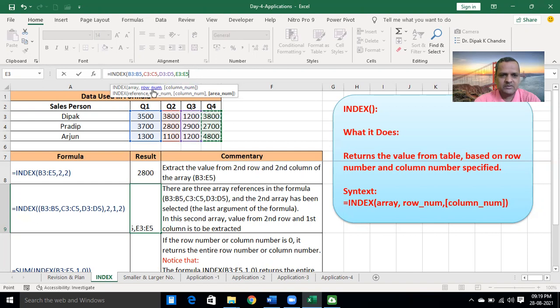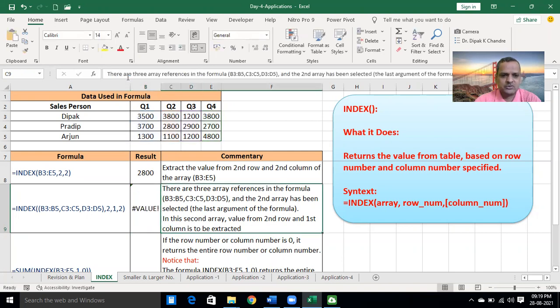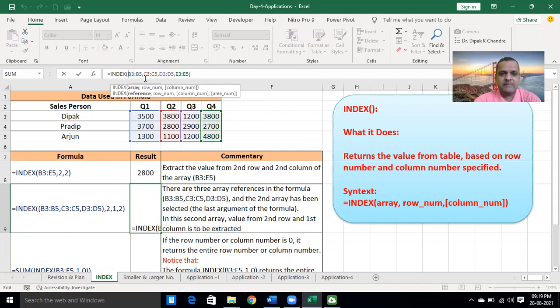Still the row number is not highlighted, because you need to give the comma. Still the array row num will not be highlighted. The reason is you need to close the bracket. If you close the bracket, then the formula shows an error, because the row number or column number is not mentioned. Here you need to insert one more round bracket and then give the comma at the end.